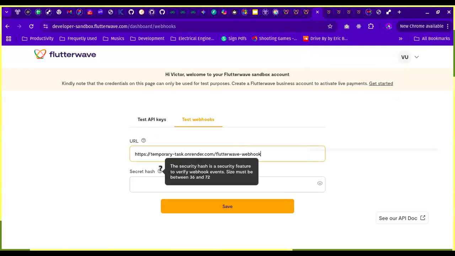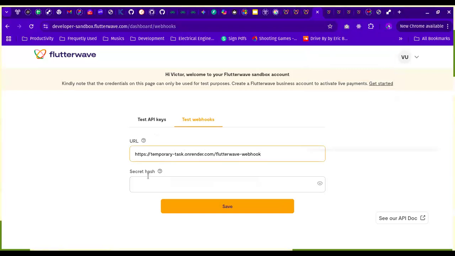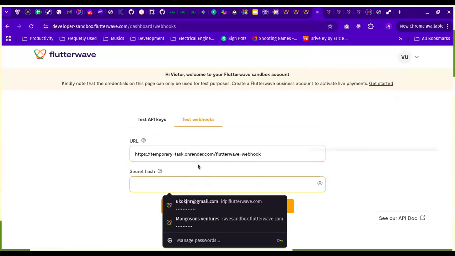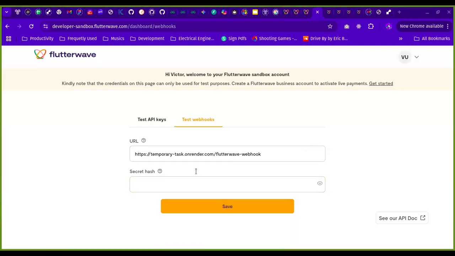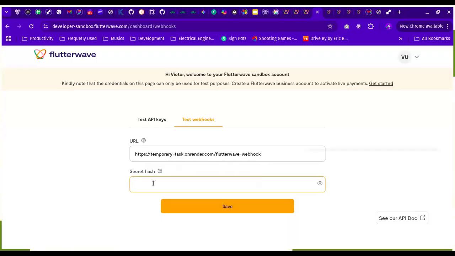And this secret hash is a security feature to verify webhook events. The size must be between 36 and 72. So this secret hash would be used to decrypt, or is it to decrypt or to verify? Okay, I think this is actually used to verify. So let's see if I try to save.